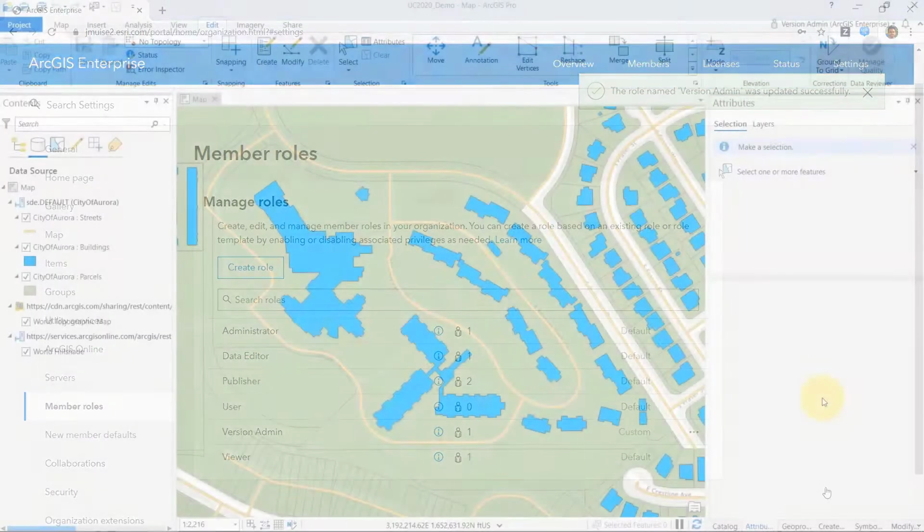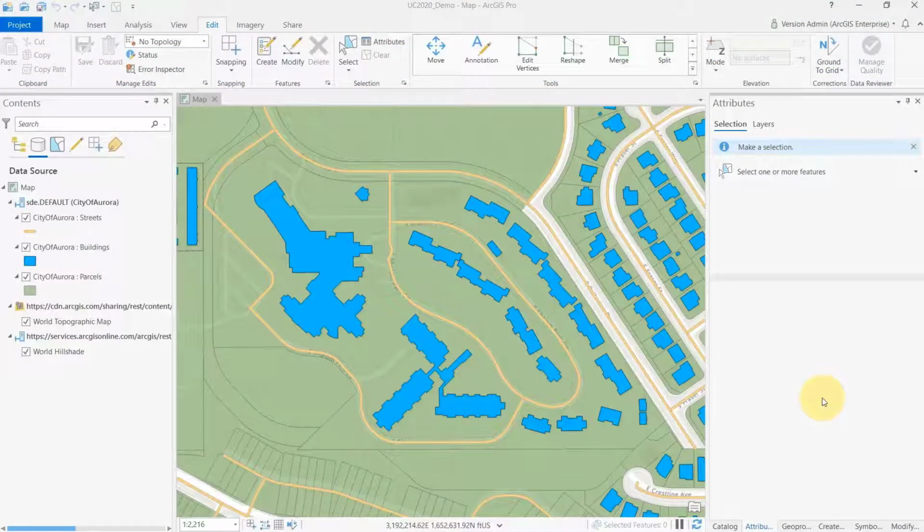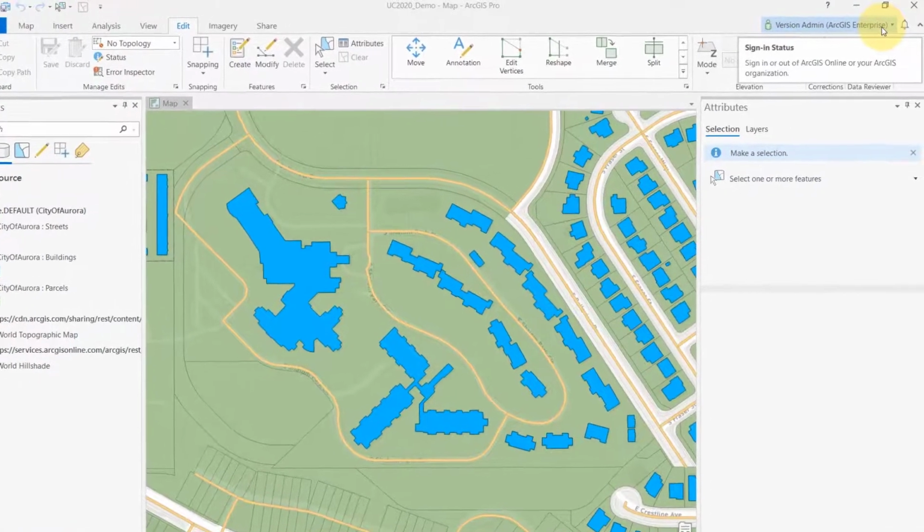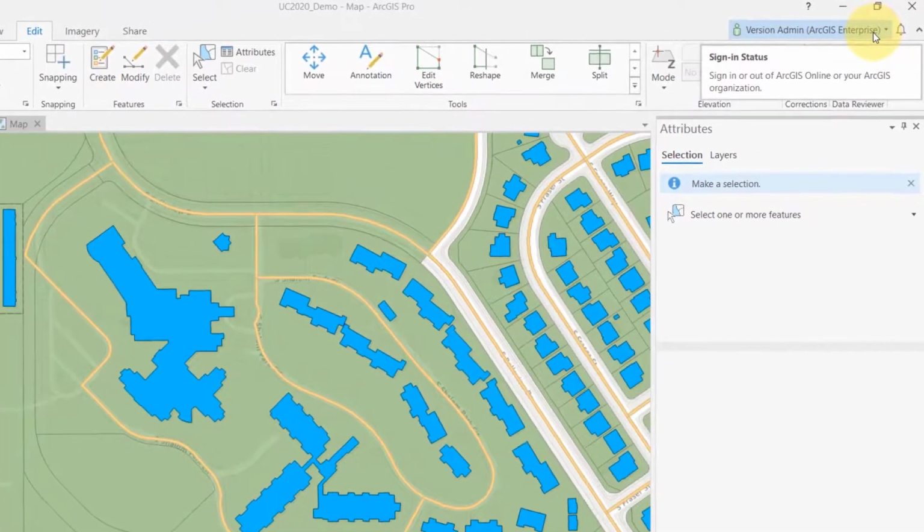Justin let me know that he had finished editing his version and wanted me to review and complete QA for it. We are going to review the edits that Justin has completed and post them to the default version, connected as a user who has been assigned a role with the Manage All privilege. As you can see here in the top right corner, I'm currently connected as the version admin user, and I'm working with the same feature service that Justin was previously editing.